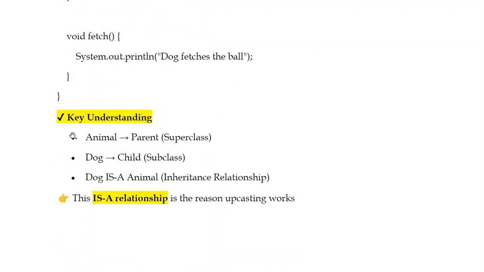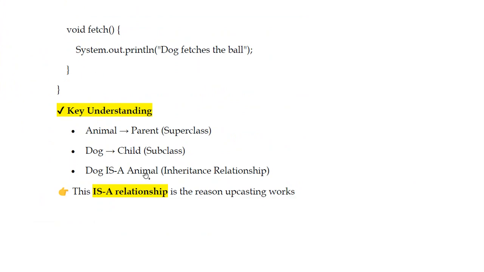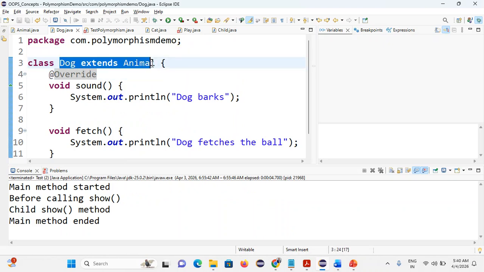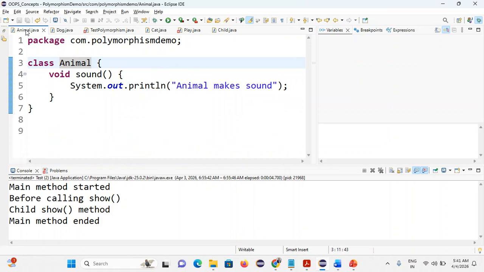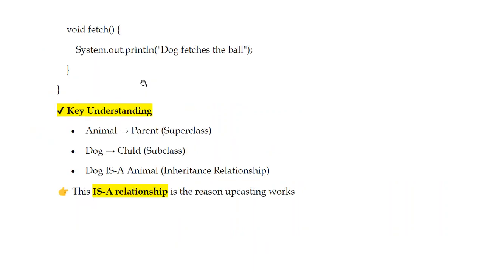The key understanding here is Animal is a parent class or super class. Am I right? Animal is a parent class or super class. Dog is a child class or subclass. So it will check the relationship. Dog is-a relationship. Yes, a dog is an animal. With the help of the inheritance concept, Dog class will inherit the features of the Animal class also. So use the keyword extends. Now it is following the is-a relationship concept. Inheritance is achieved. So this is the is-a relationship concept.